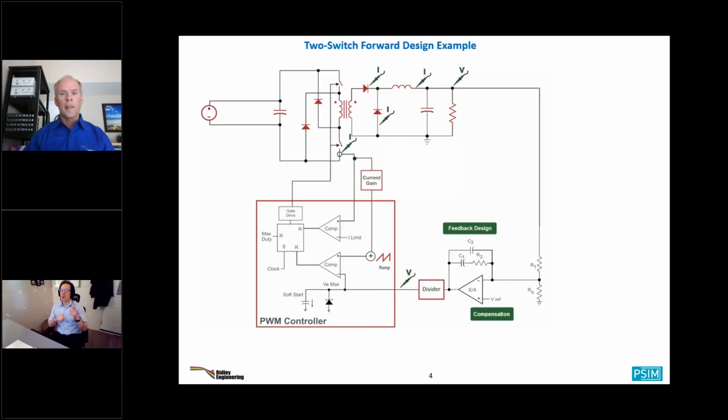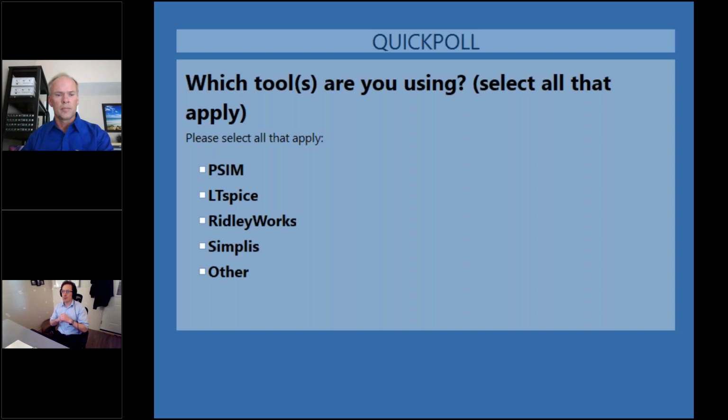Ray, before we go on, let's launch the poll, and we'll just get a feel for what everyone else is using. So Sarah, can you launch that up so everyone just selects which one you're using right now, and then you'll get to see the results afterwards. We just need to keep that up for a couple seconds, and then Sarah will publish the results. Great. So there we go. LTspice is running away with it as usual. Yeah. Second is PSIM, and then RidleyWorks.